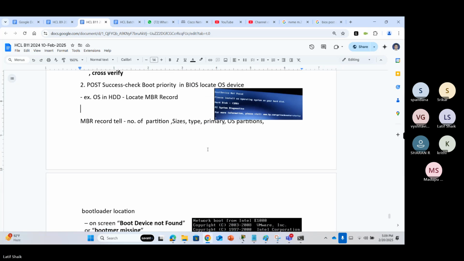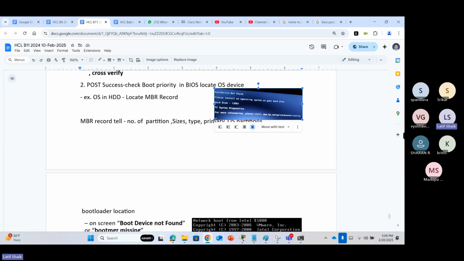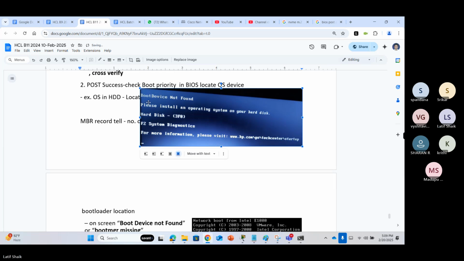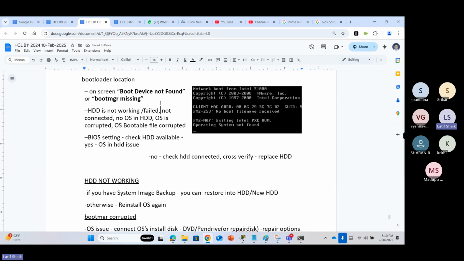Next, you power on your system and press the power button. On the screen, it is showing "boot device not found". You are getting an error on the screen. If you are getting an error, it means power related issues are not there and POST related issues are not there. POST is successful, and you are getting an error.